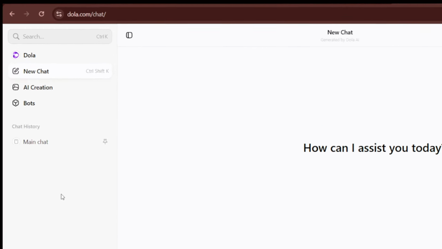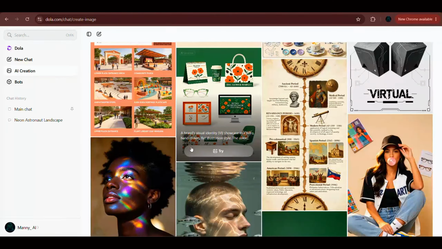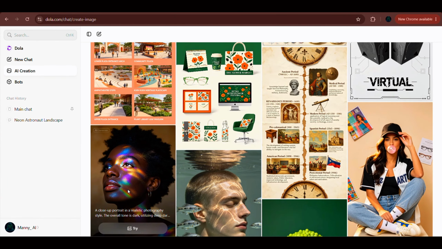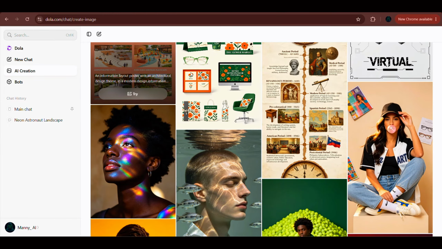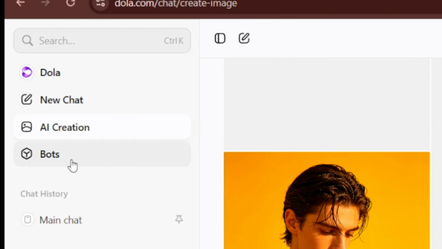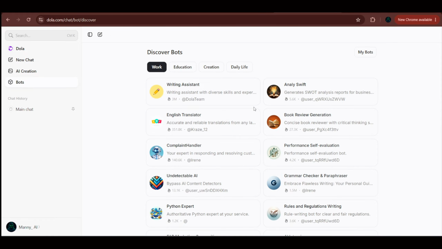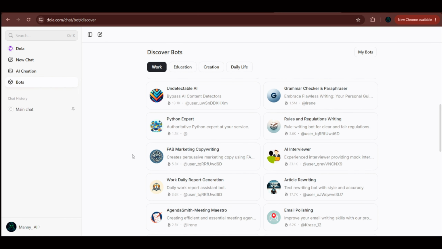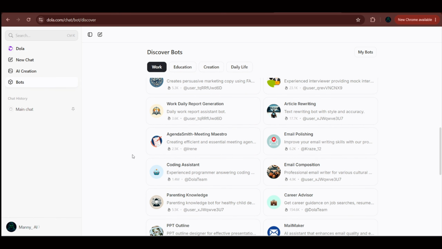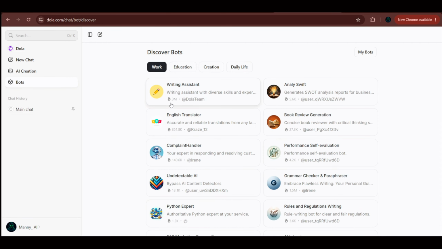Over here on the left-hand side, if you click on AI creation, you can see some of your AI creations, and you can also see some AI creations from other users, and it leaves the prompt out for you to try, which is very helpful. If you go over here to bots, you get to see something very interesting. There are tons of bots at your aid and assistance. The AI bots here can help you in your work, in your education, and in creation. It can do a lot, and there are tons of bots that can really make your automation much easier.